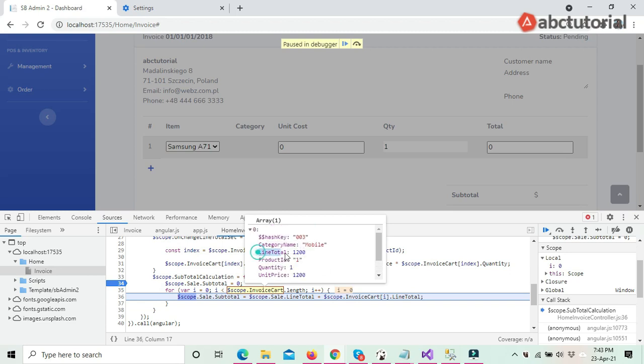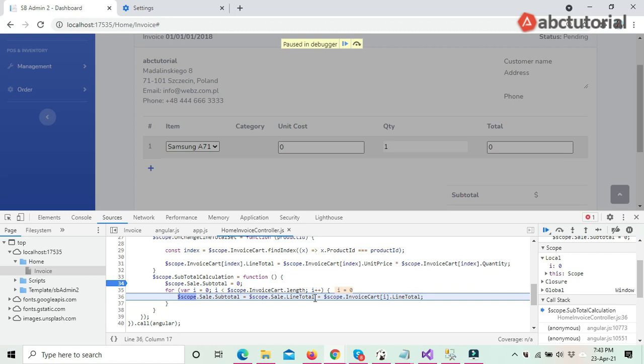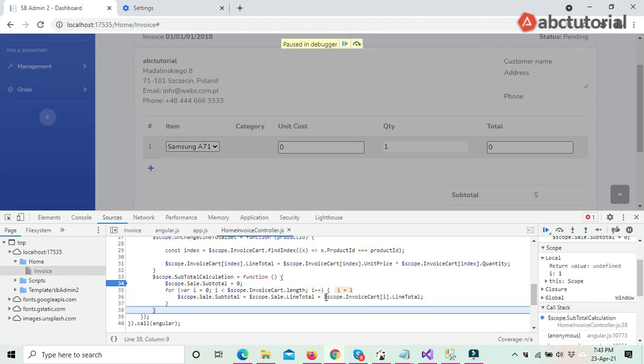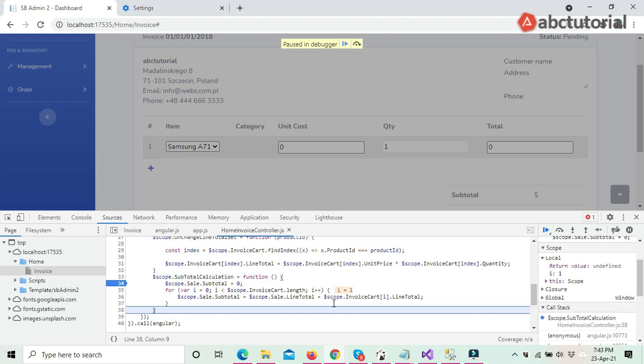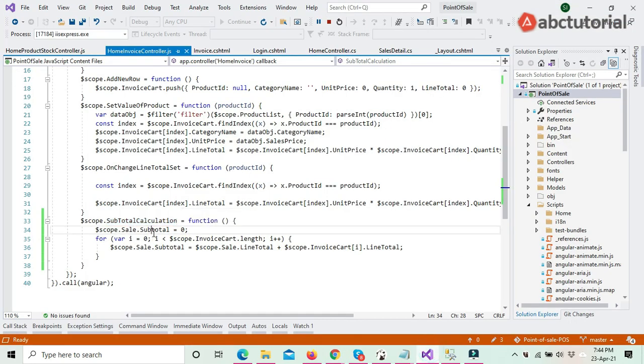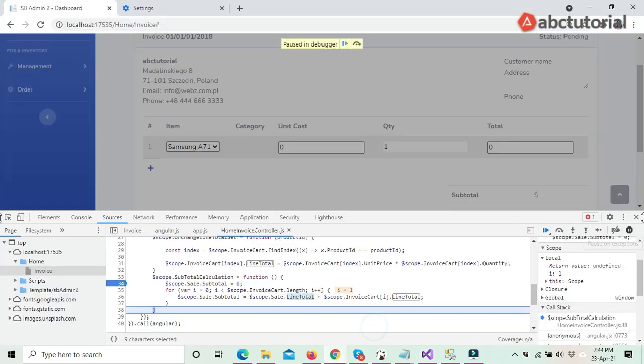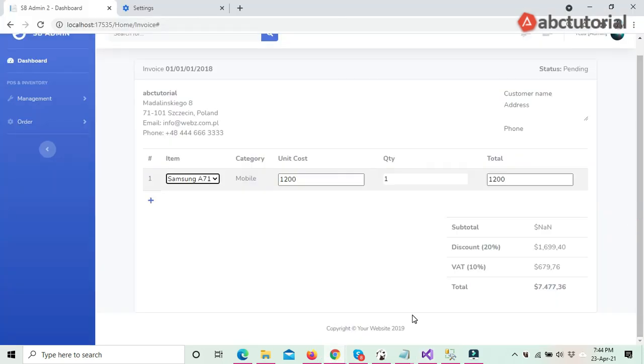Yes, invoice.line total is 1200. So if I go next, if I check, it's NaN, because maybe this, oh sorry, here it is line total. We should provide it as subtotal. Okay, we made a mistake here.